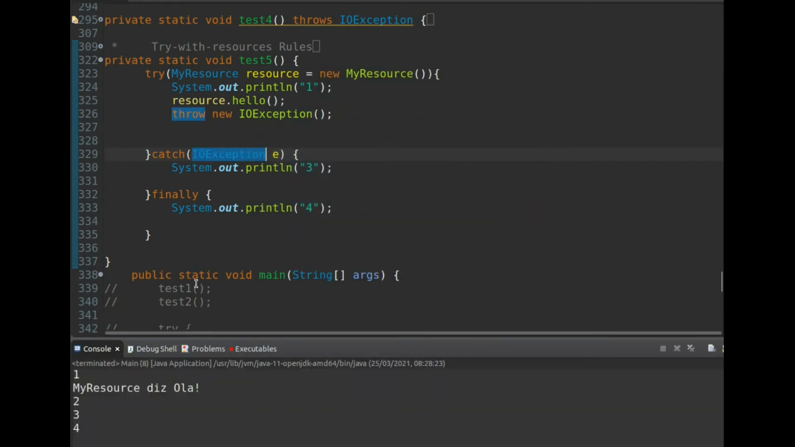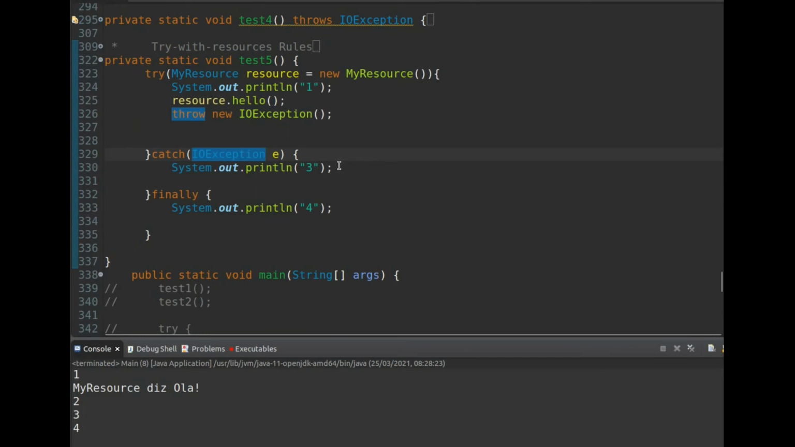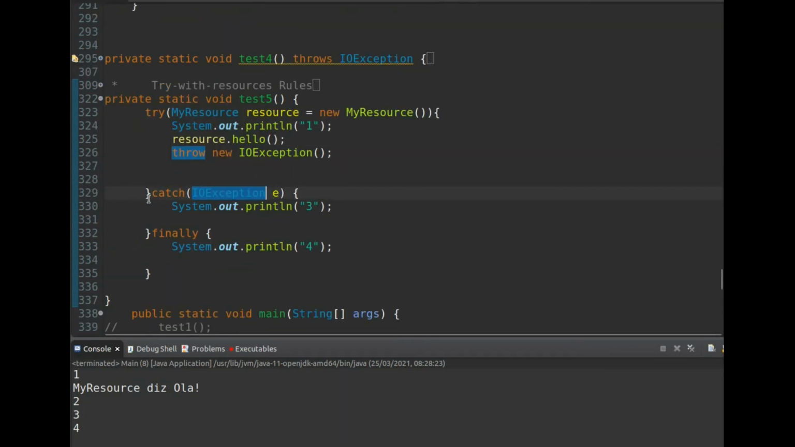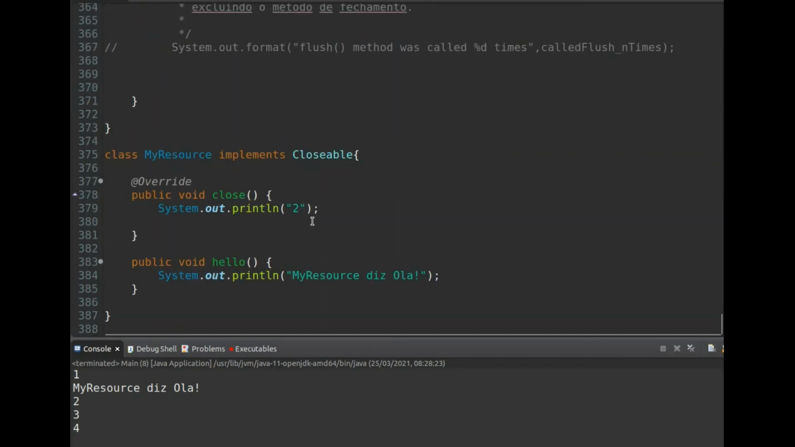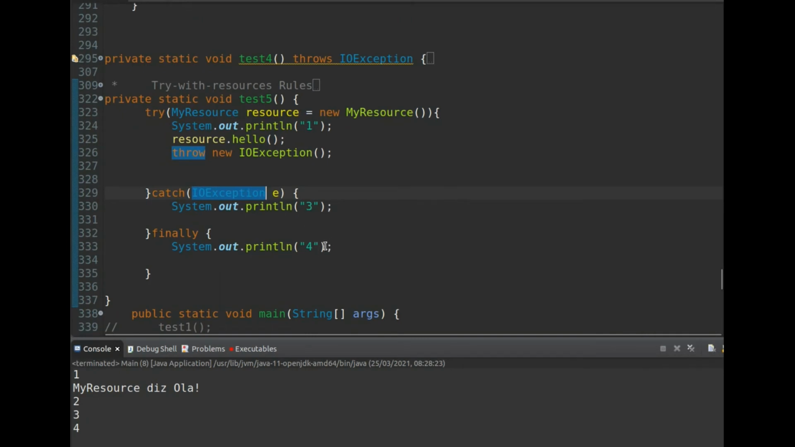And it prints 1. The resource hello gets called. This method here gets called. It prints my resource diz olá, and then an exception is thrown, but the close method is called, which prints 2, followed by the catch, which prints 3 and 4. So that's working 100%. But what will happen if I also want to call this resource hello, say, in the catch? And you see I've got a compile error there. And if I put it in the finally, I've also got a compile error.